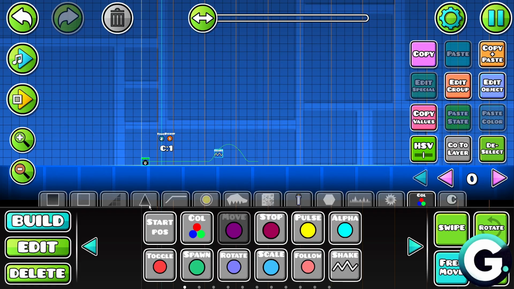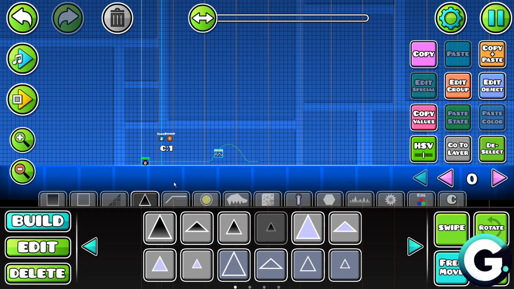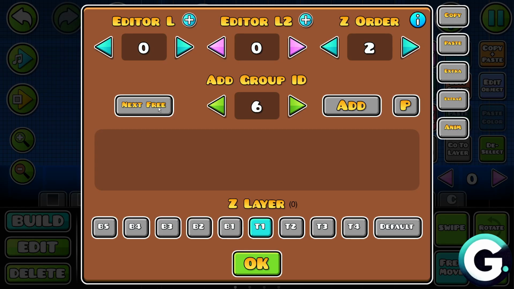Now, you then want to select the object that you want to make your character follow. So in my case, it's going to be this specific object right here. I'm going to place it this way. I'm going to select the edit group, and then I'm going to select next free, and the group ID for this specific object is going to be 3.